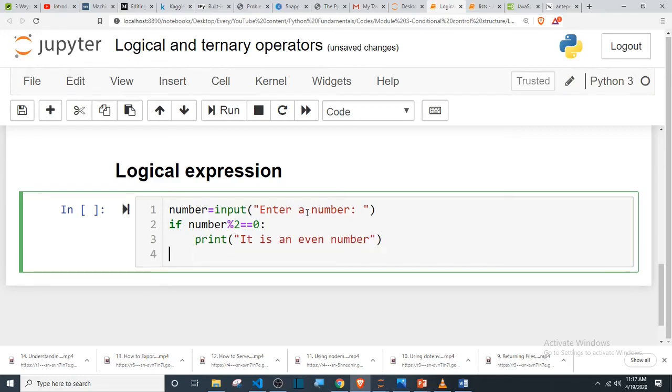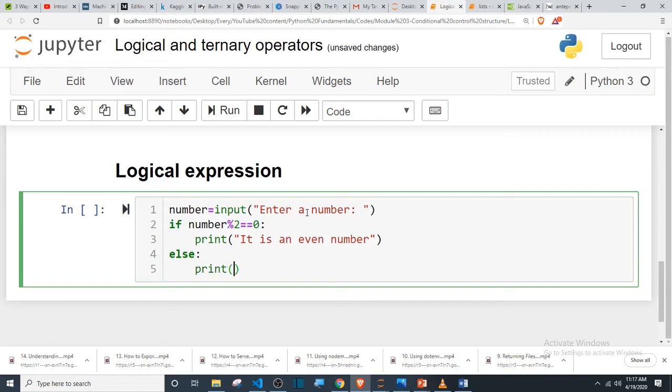Right? If that's not the case, we go ahead and print that it is an odd number.